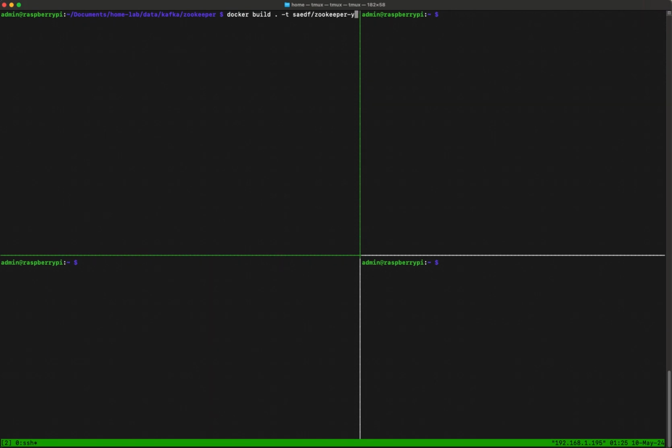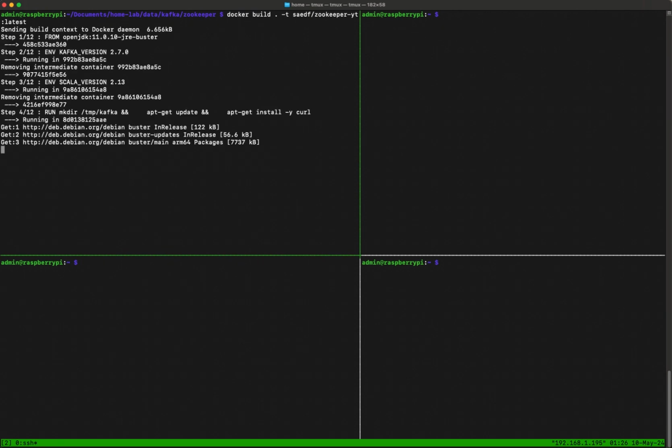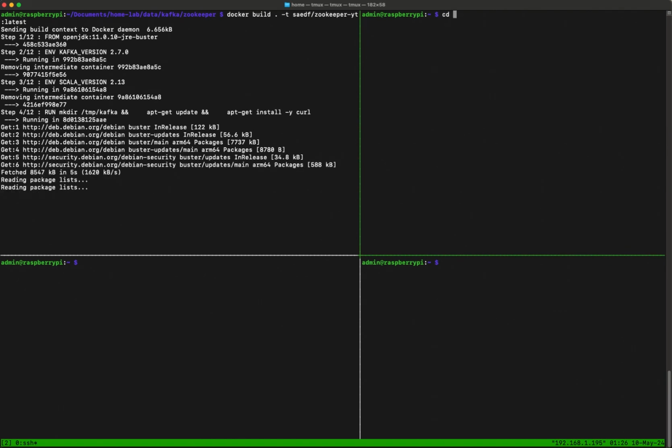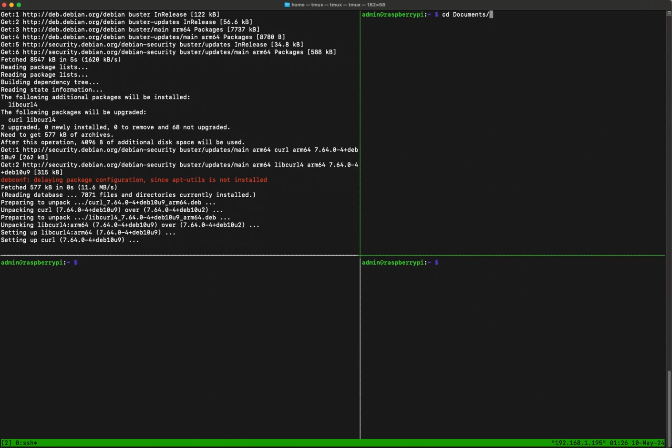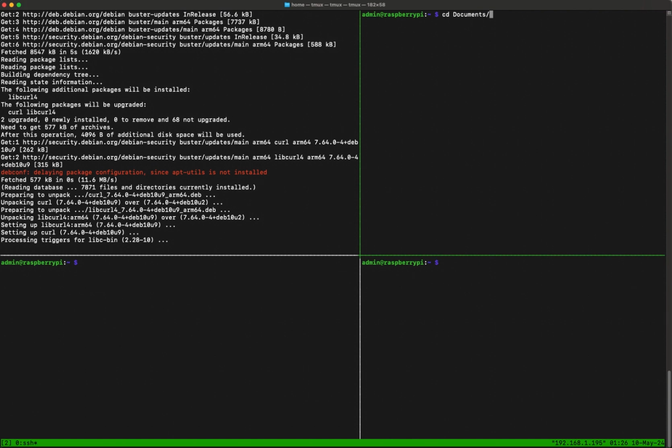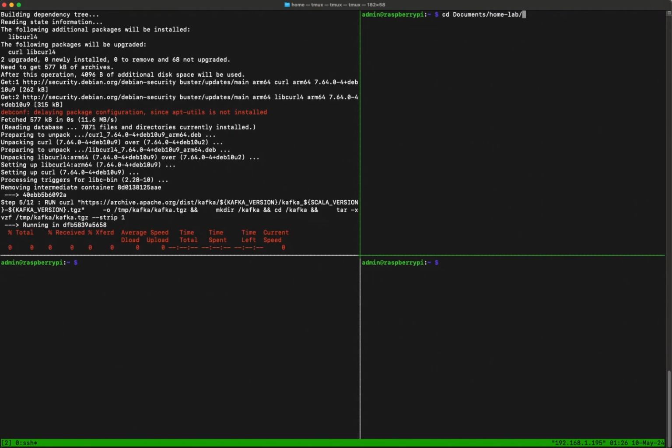And just for isolation, we'll just say YT, meaning YouTube, given that the latest version, right? And that will build out from scratch. Simultaneously, we've obviously got tmux, so we're able to do a number of different things at the same time. We'll just head over to that same repo and get to that labs, into data and into Kafka.